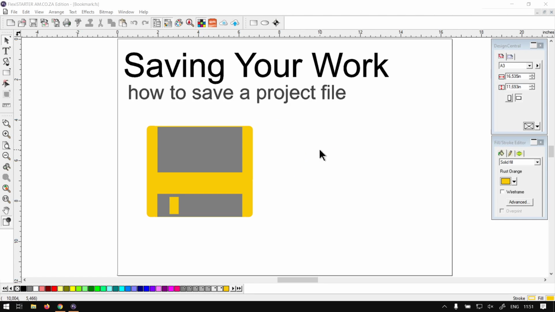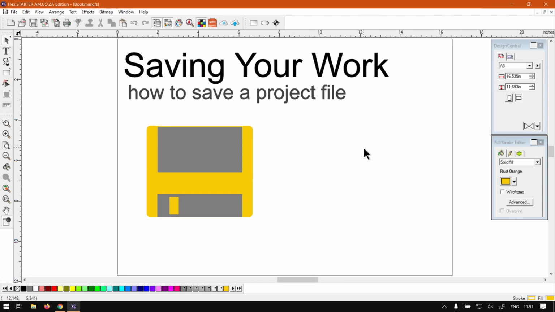Otherwise, so we're back in the program here. Now we've briefly covered this in the user interface and that, but today we'll be specifically looking at saving your files and a few different ways to do that.